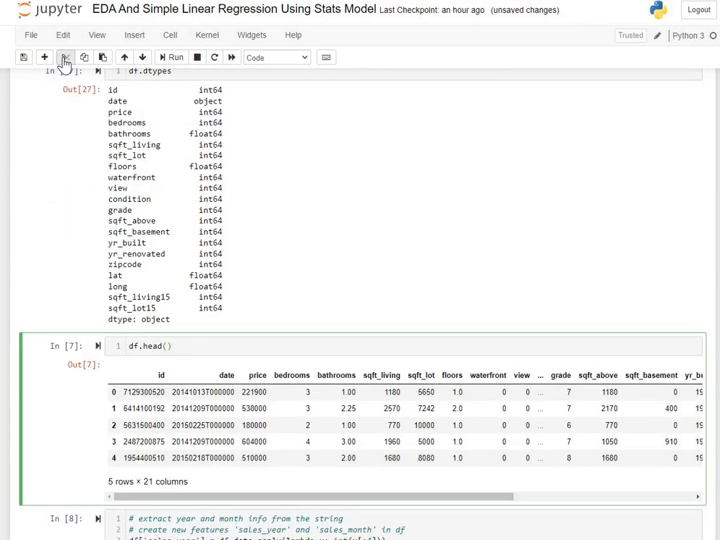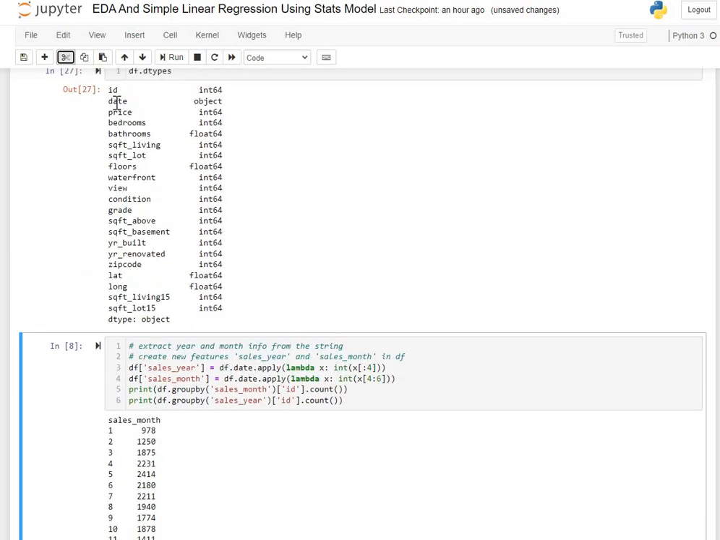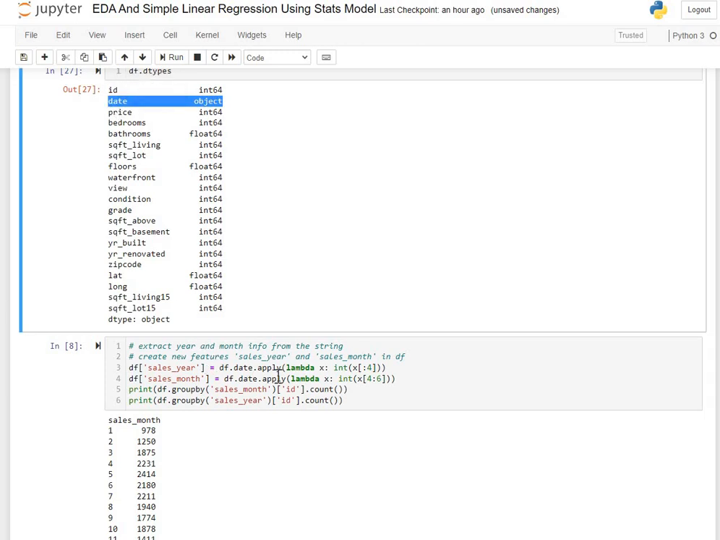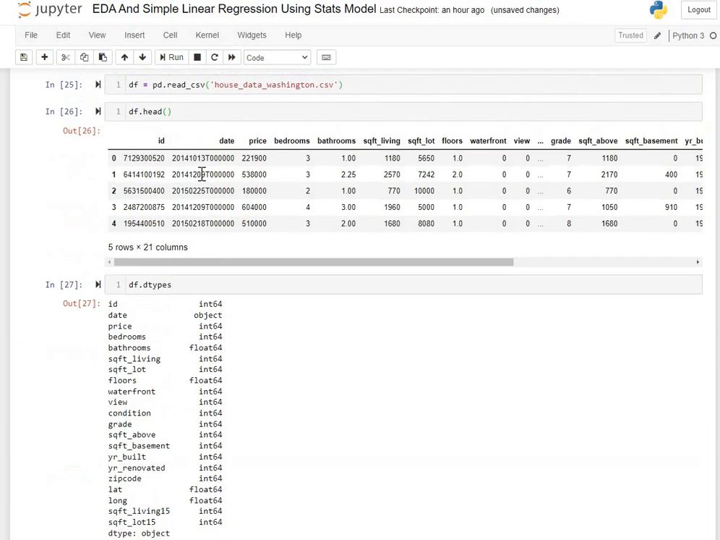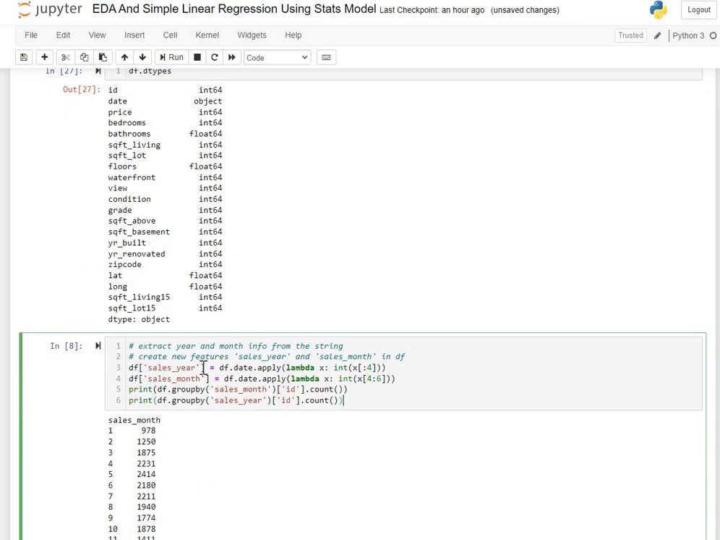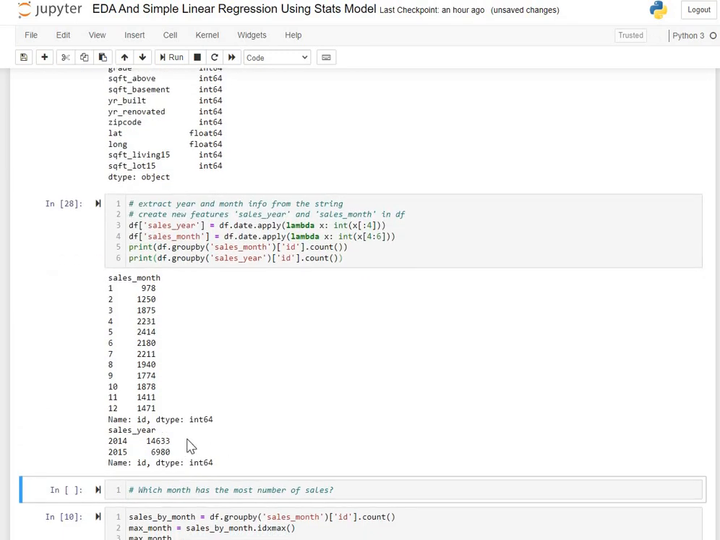This line I already mentioned, so no need to write once again. And then, as I mentioned, date is the categorical variable here. So what we are doing, we are simply extracting the year and the month from this particular feature and creating two more features. One is the sales year, another is the sales month. If we run it, it will provide sales month and sales year kind of information.